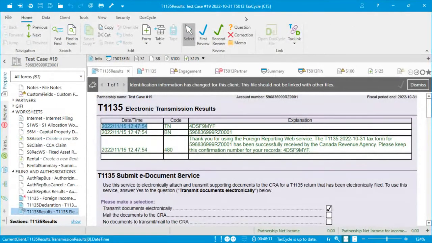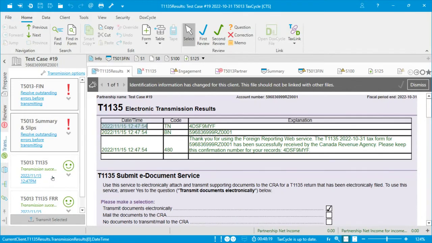So I'm just going to minimize this. We're going to hop into my T5013 file. This is one where the T1135 has already been transmitted, and along the side, it will give us the little happy face. So this works exactly the same way as other transmissions in the service. In T5013 and in T2, we also offer the Submit eDocs service with the T1135, and in T2 with the 1134 and the 106 as well.